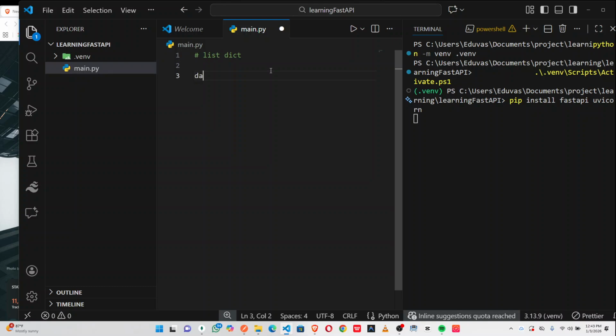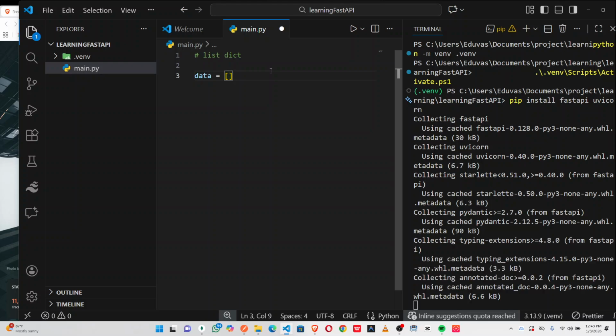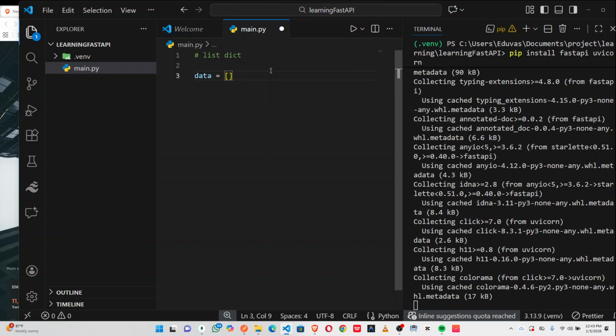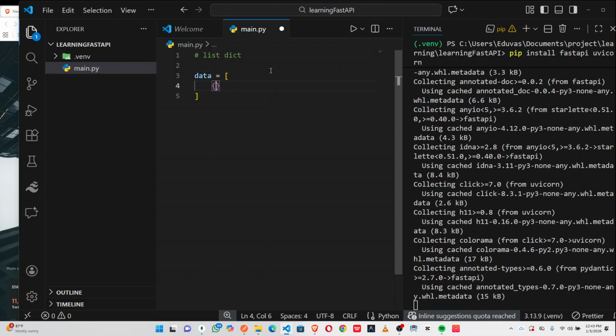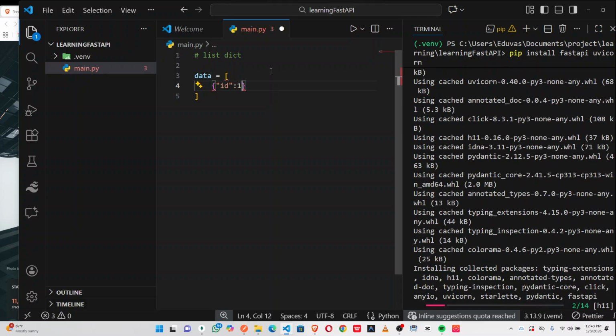Typically, let's say we have data, and our data is going to have a series of dictionaries inside. I could come in here and say id to be 1, then name to be Peter. Then let me just duplicate this 3 times. If we come here, we have 2 and we have 3. For name we could have James, and for the third we could have Tunde.